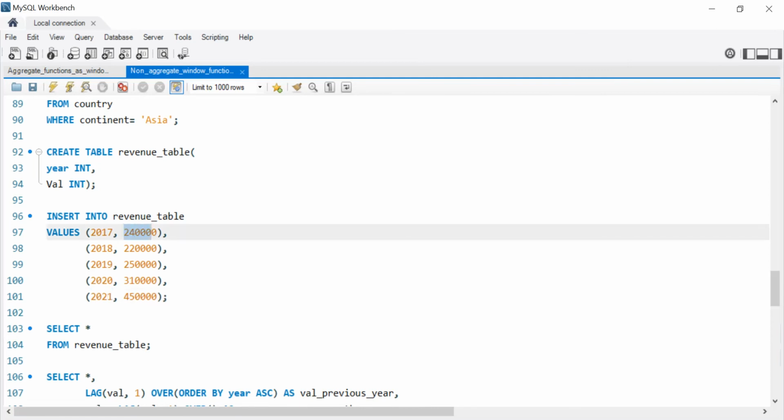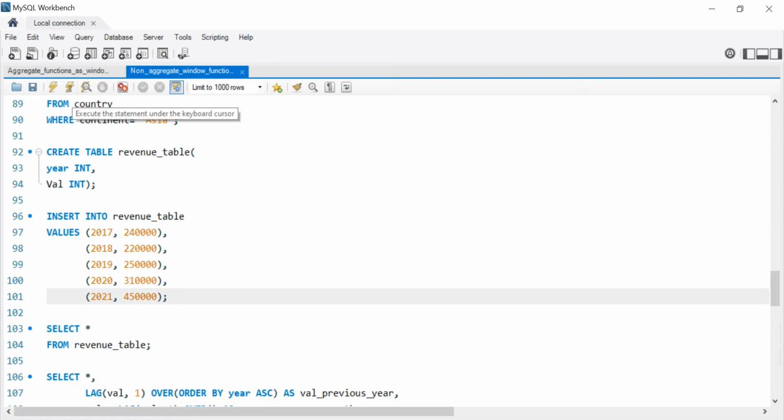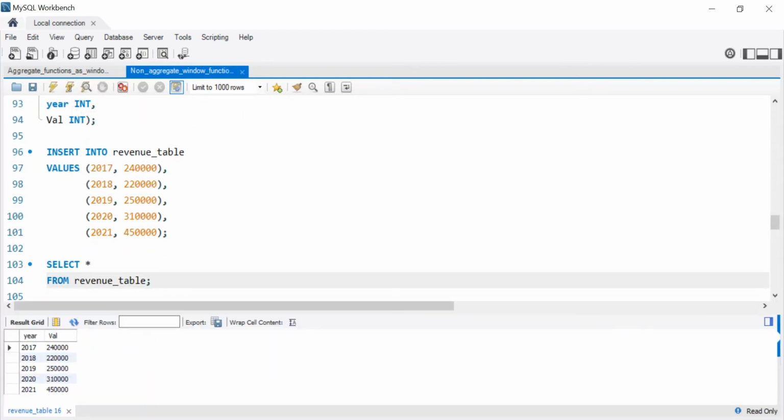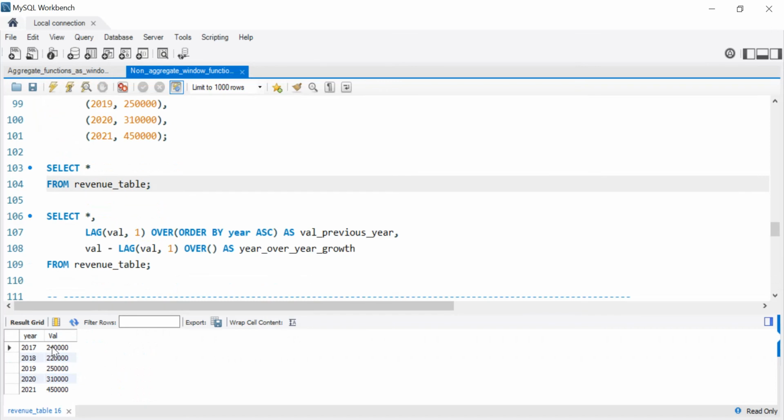Okay, this is just an example. And if we execute that, select all from revenue table, and we have the following. So in 2017, we have this revenue. In 2018, we have this revenue, etc.